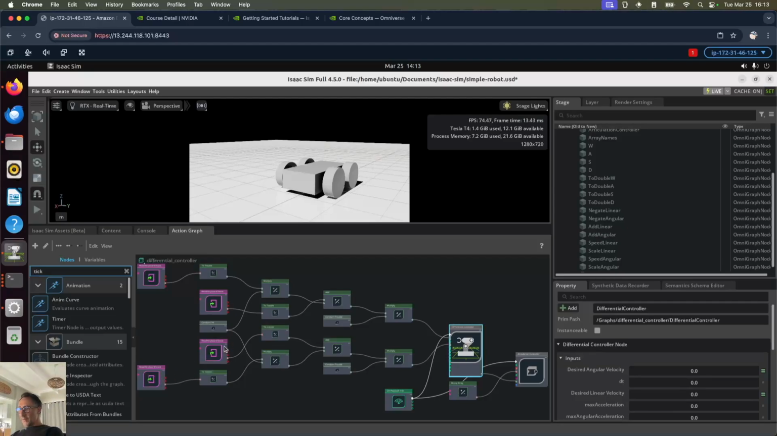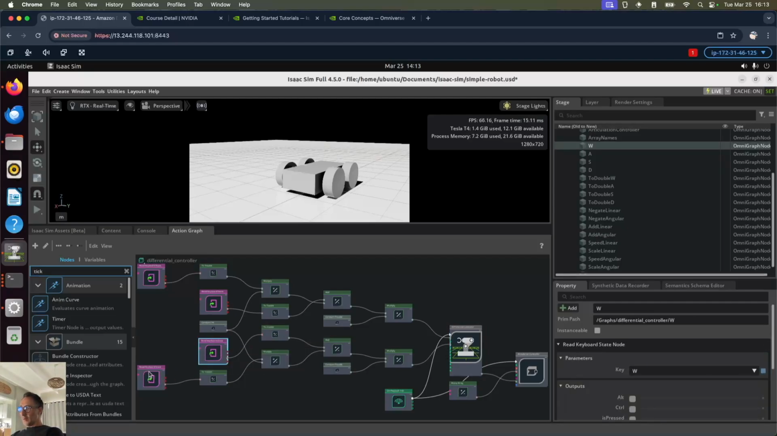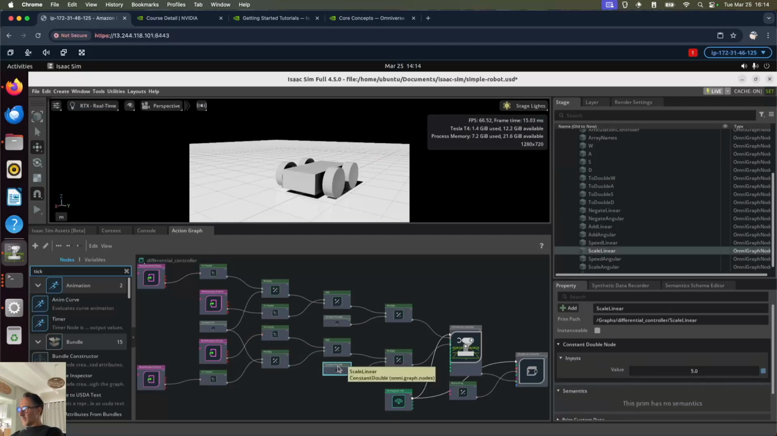And then we've got a similar thing going here for the W and the S, forward and backwards. Again, it's either times by a positive number or a negative number. And then we've got this constant here, which is five. So if you push the W, it'll be positive five. If you push the S, it'll be negative five, and it'll go through to a different property.